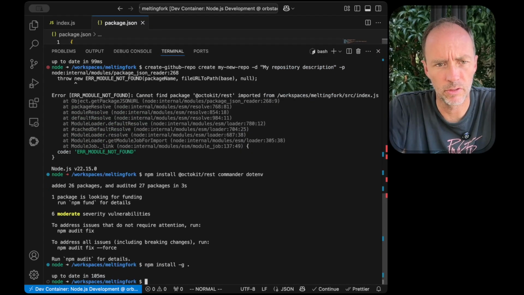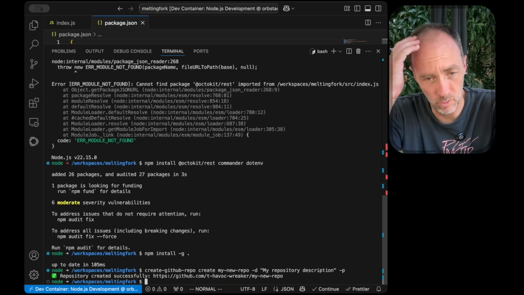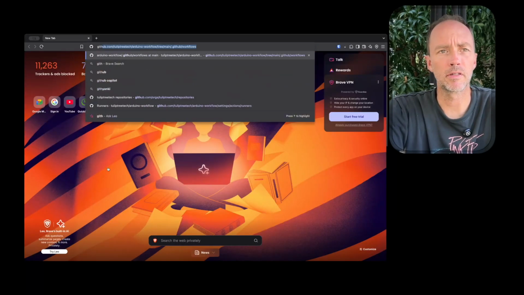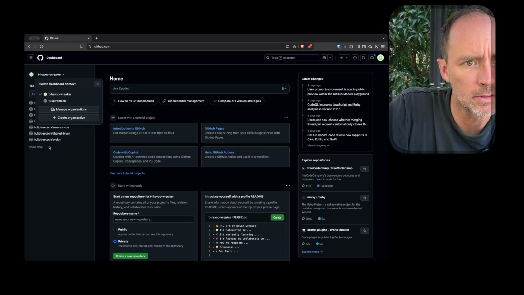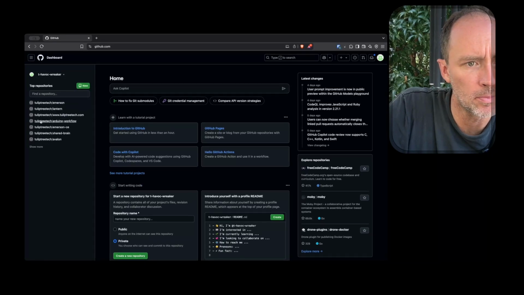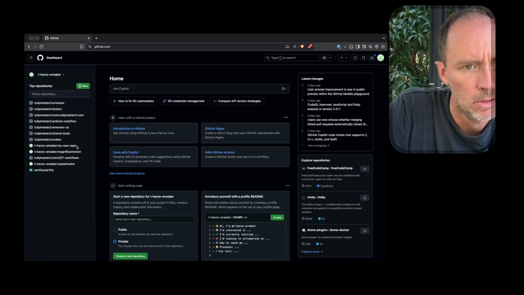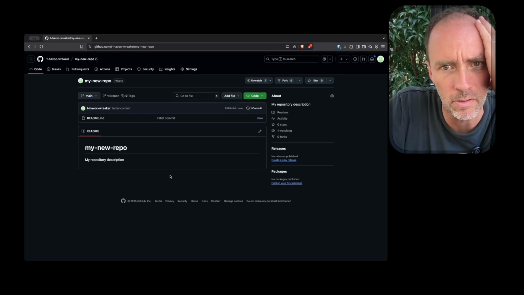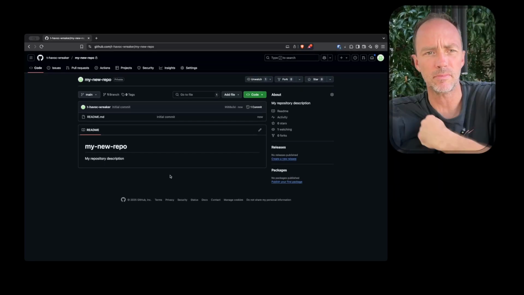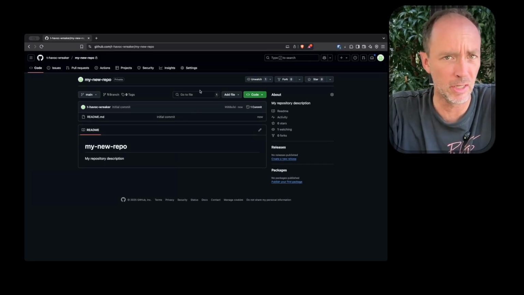And then we'll do this again, up to date. All right, let's go see. All right, GitHub. All right, here I am. Let's see, find repository, show more. My new repo. There it is. There's my new repo. That's really great. Looks like it created it.